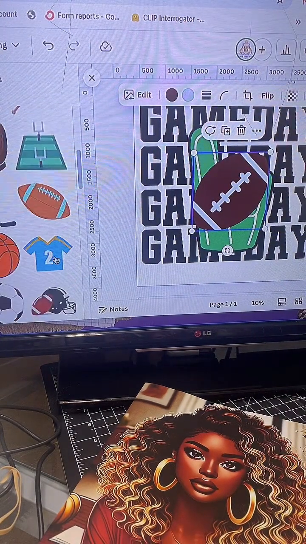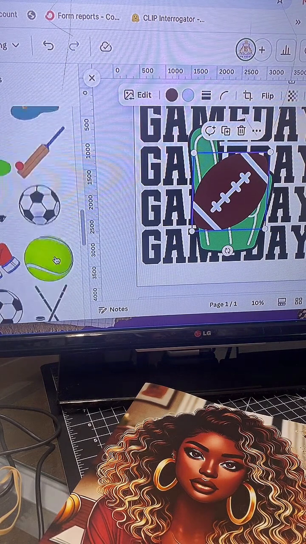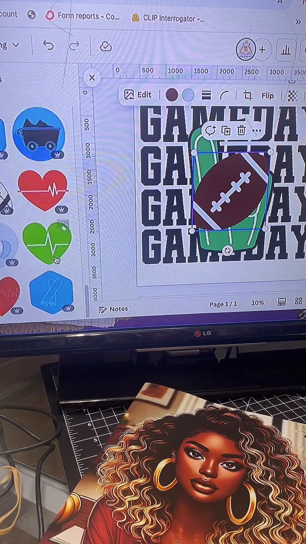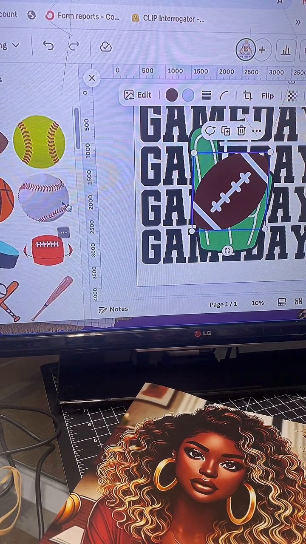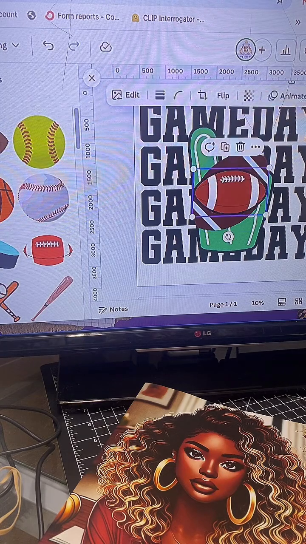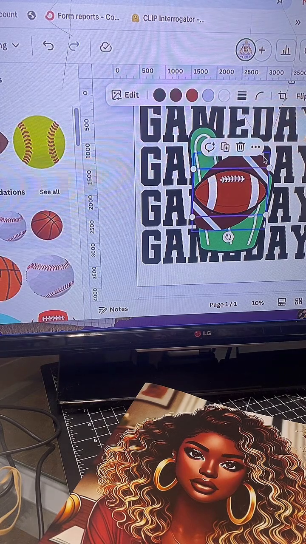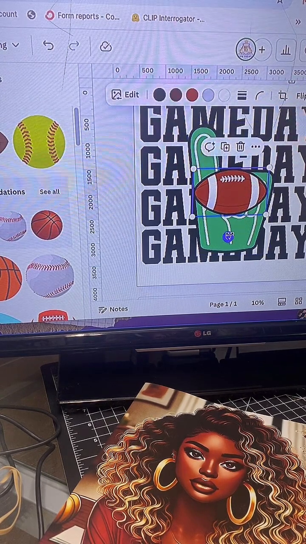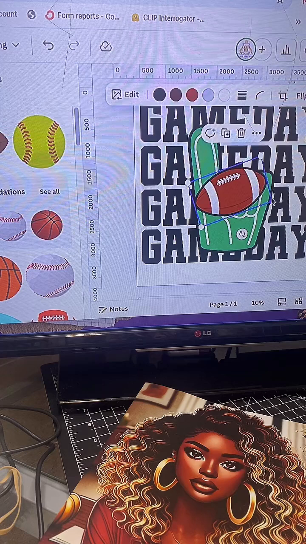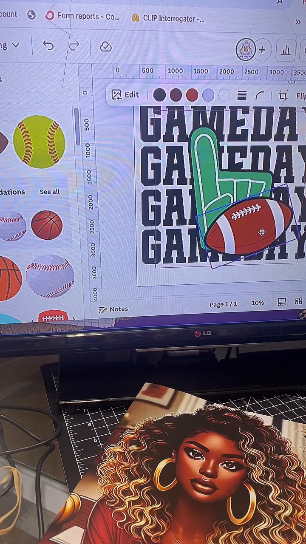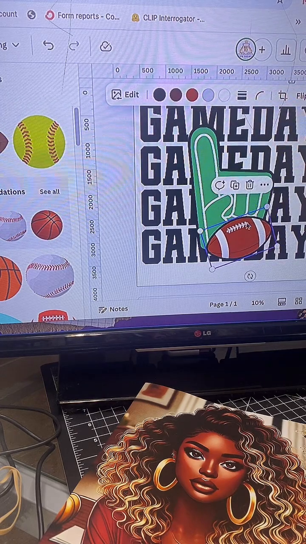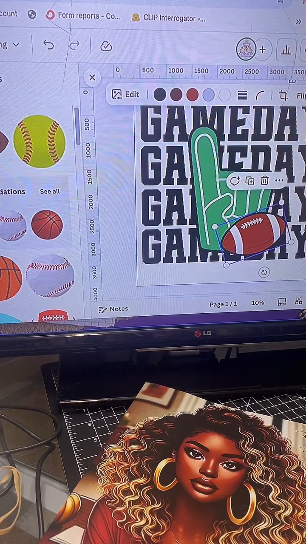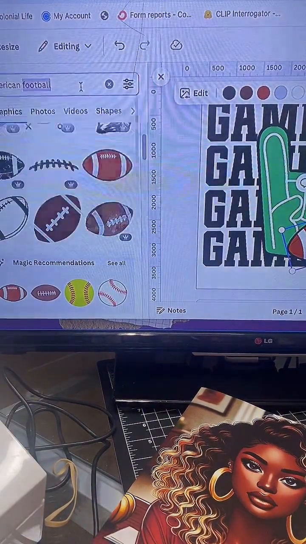I like that one, but I really want something that looks kind of like it's a worn football. I might do that one instead. All right, so this is our football here, right? We can have that as our game day.